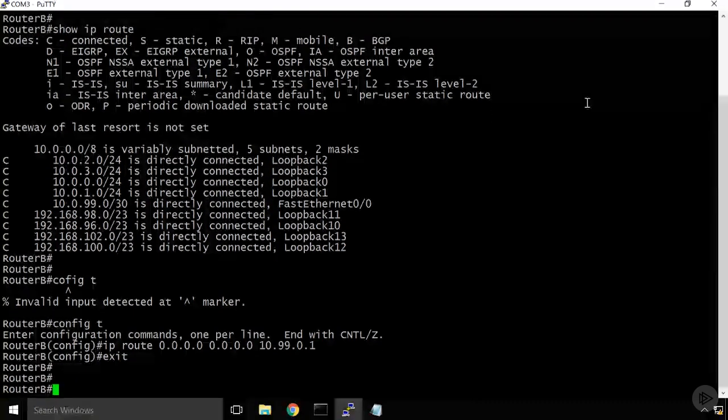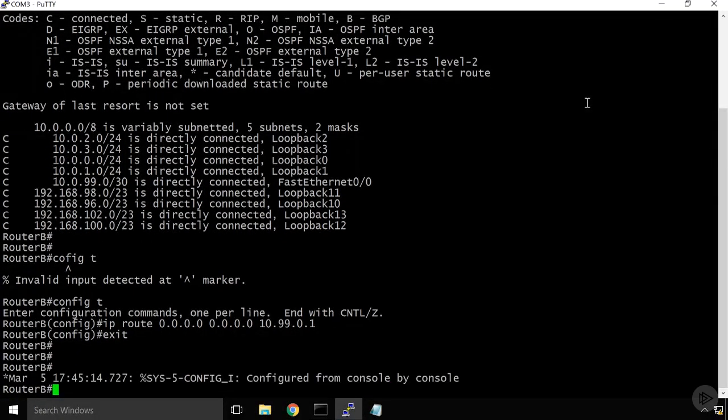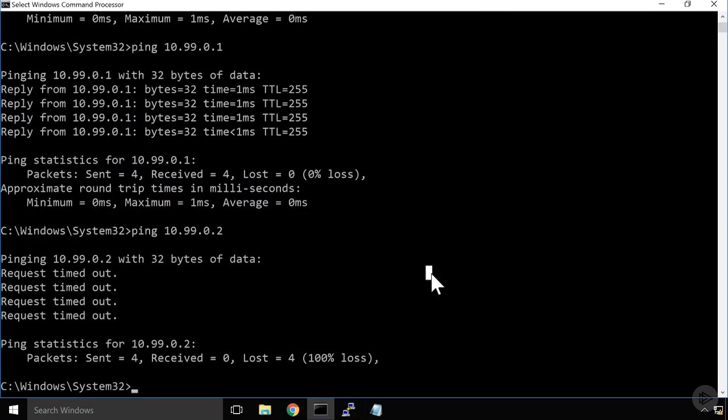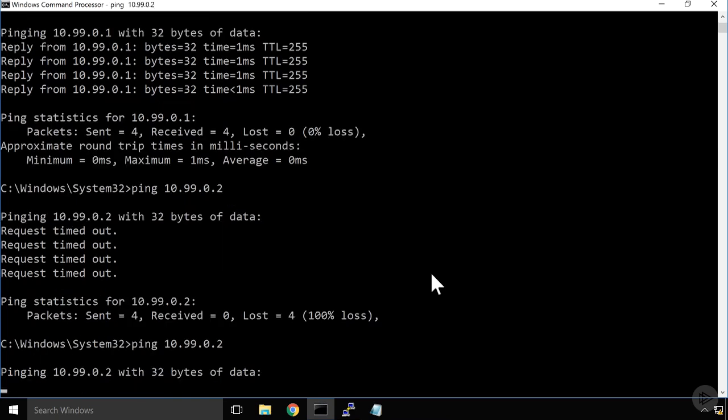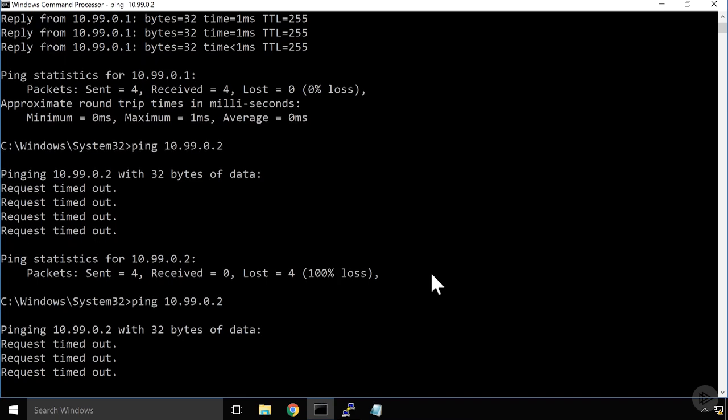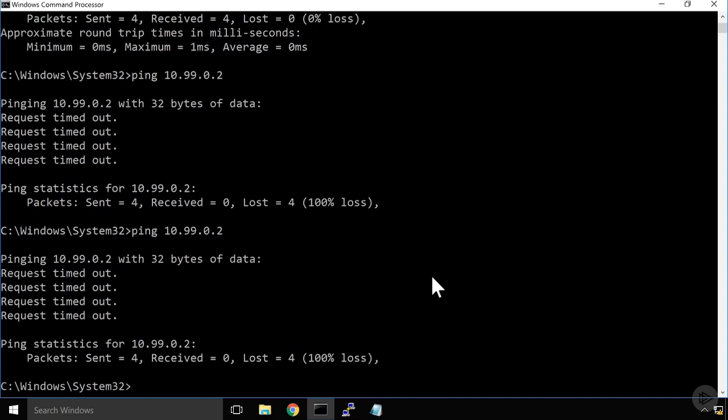So now that I've had that added onto router B, let's see if I can ping 10.99.0.2 from my PC. So I'll move back to the command prompt. We'll issue that same ping command, and I should get a response now. Something's not quite right here. Let's go find out what is wrong and preventing me from pinging the F00 interface of router B.